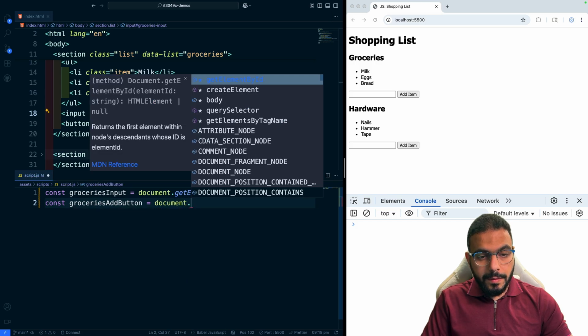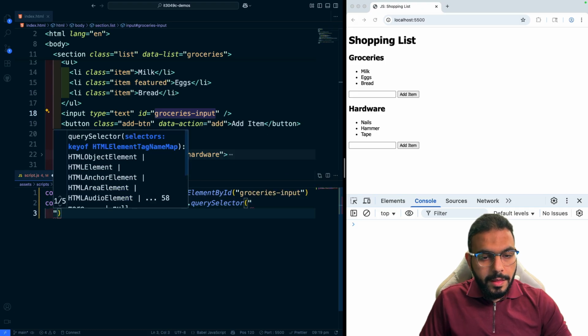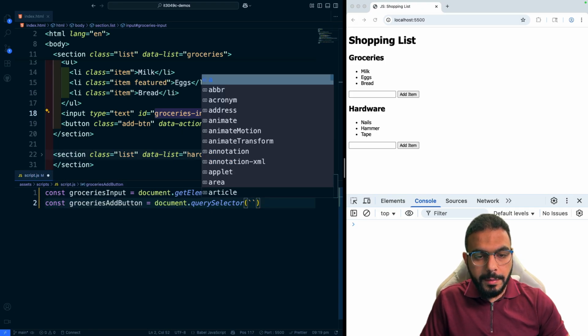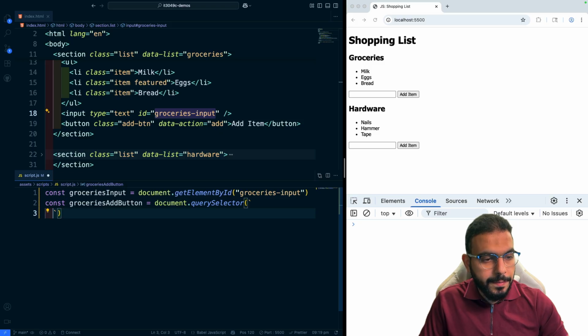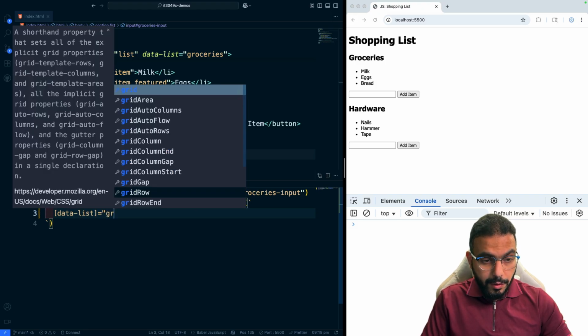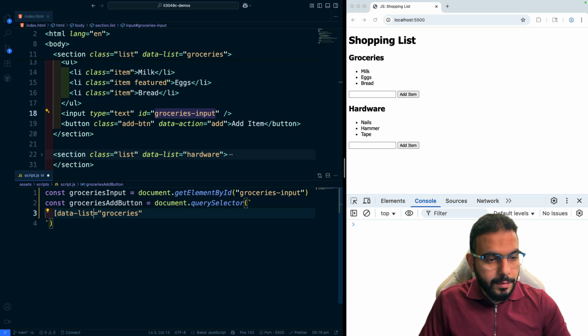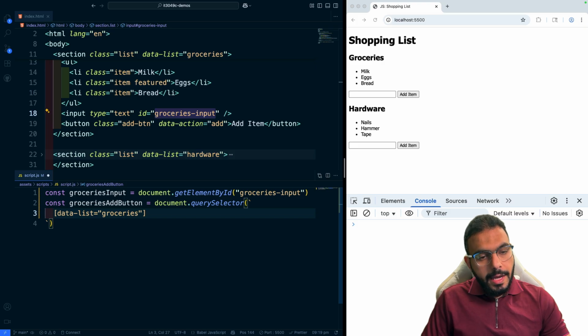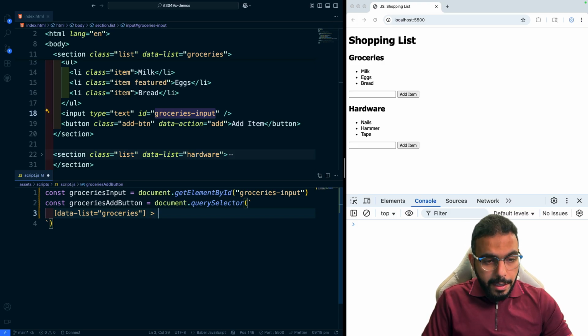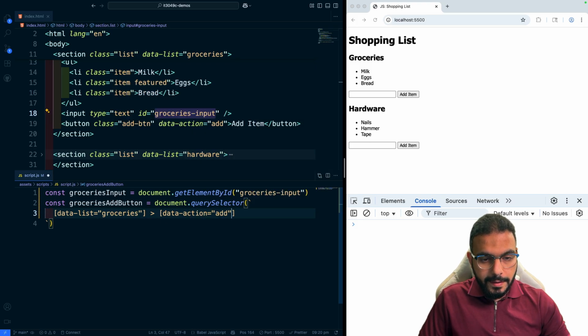Let's do the querySelector here. Let's try to get fancy a little bit here. So the selector we're looking for here, let me do backticks just so I can put it on a separate line. Let's search for all the lists that are of value groceries. And we actually need to put the square bracket here. And find me the button within that actually has the data-action equal add.